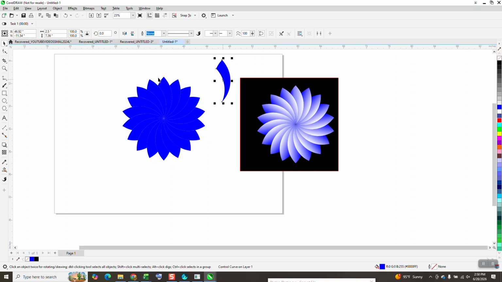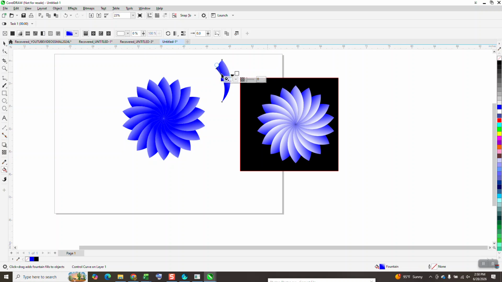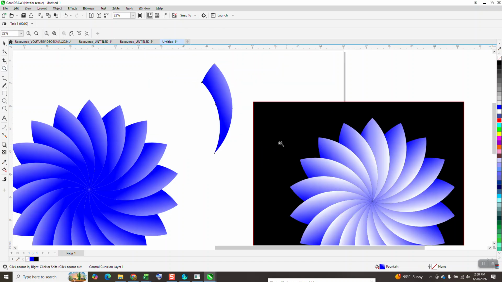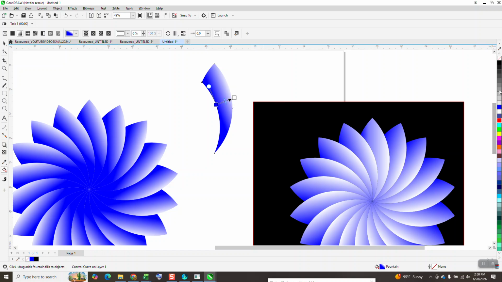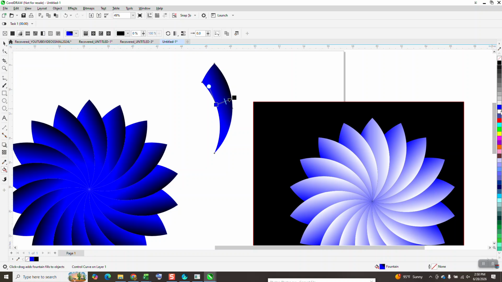Now, we can take our clone curve and get the interactive fill tool. And now we have a little bit more control and we could change colors on all of them. If we take this right here and make that same scenario, you know what? I'm going to make that black and make the center white.